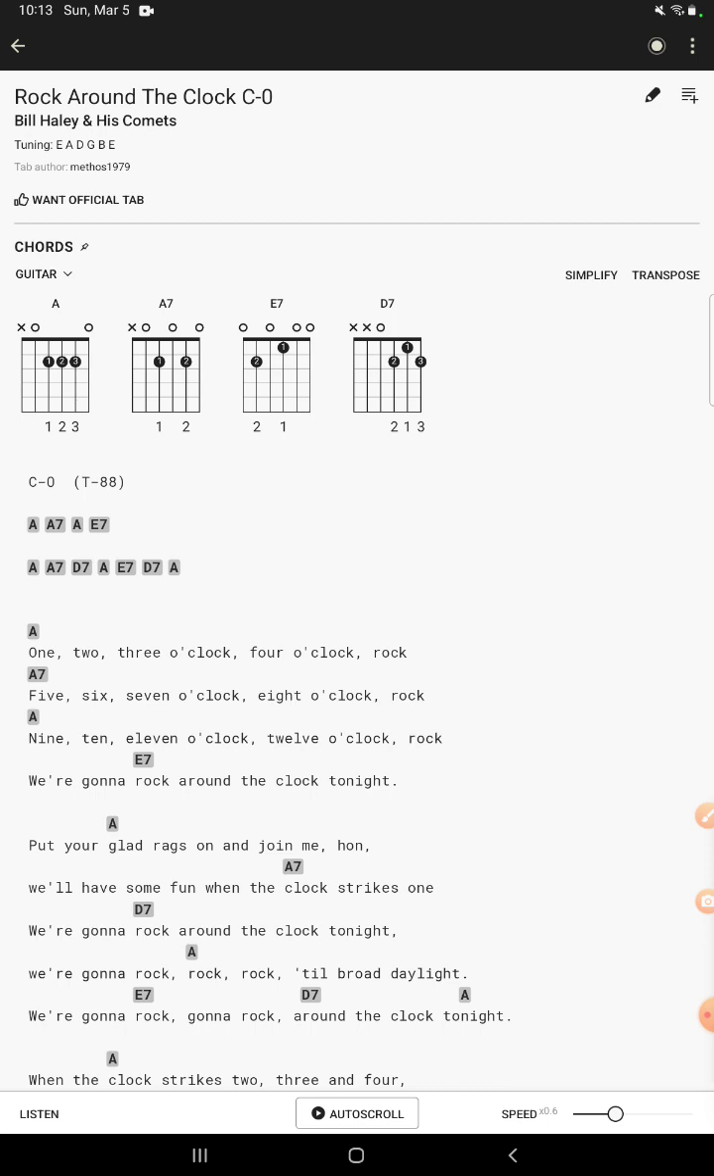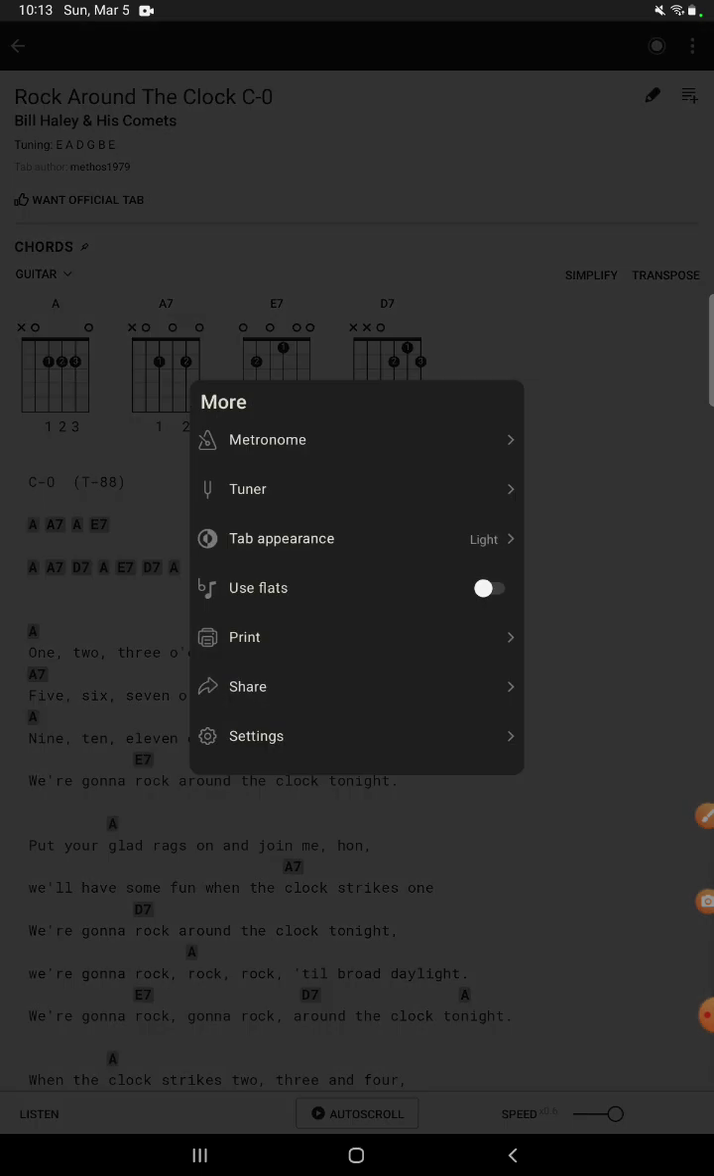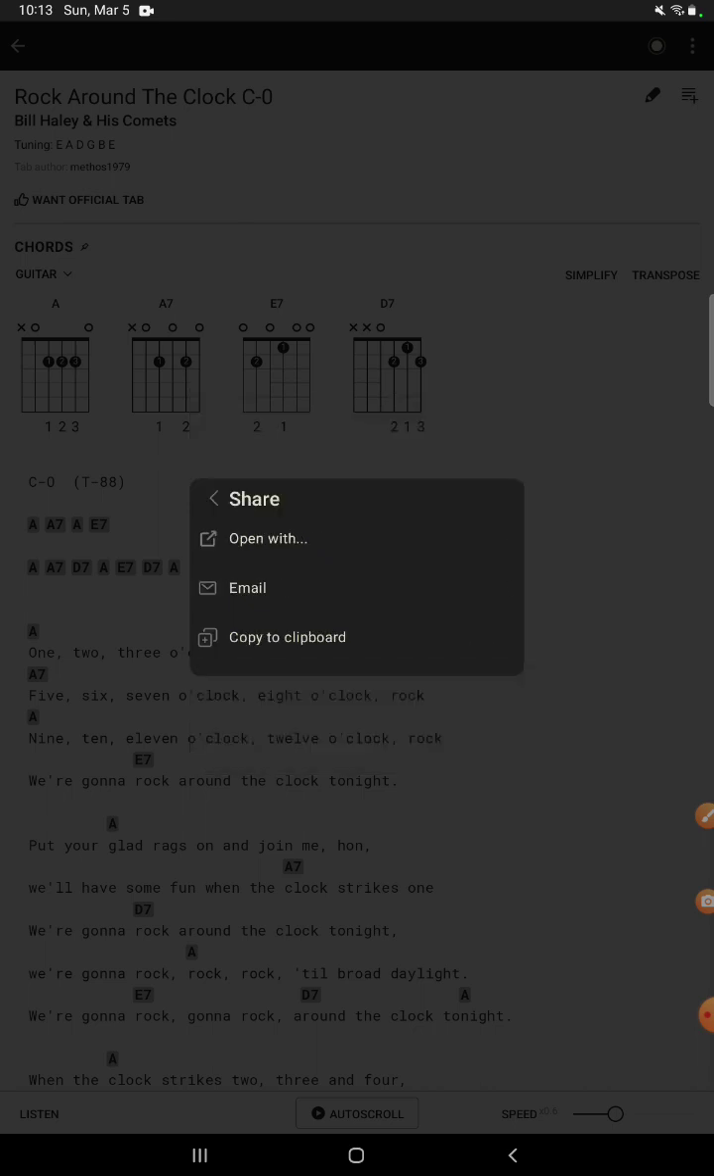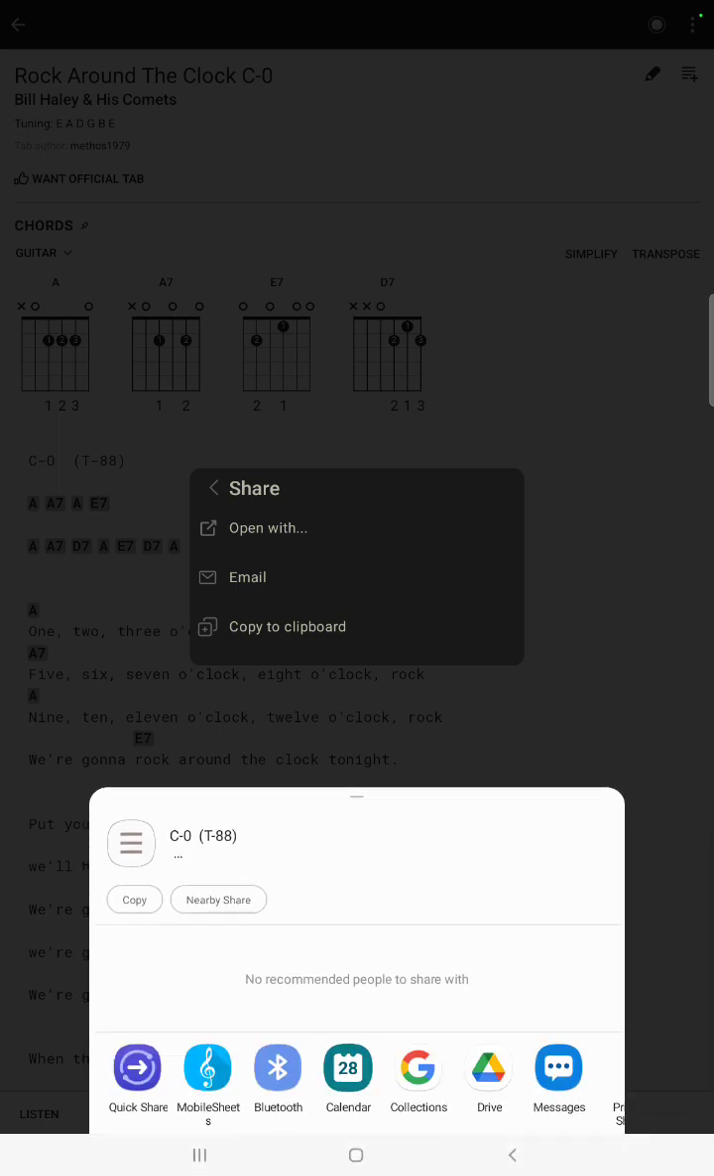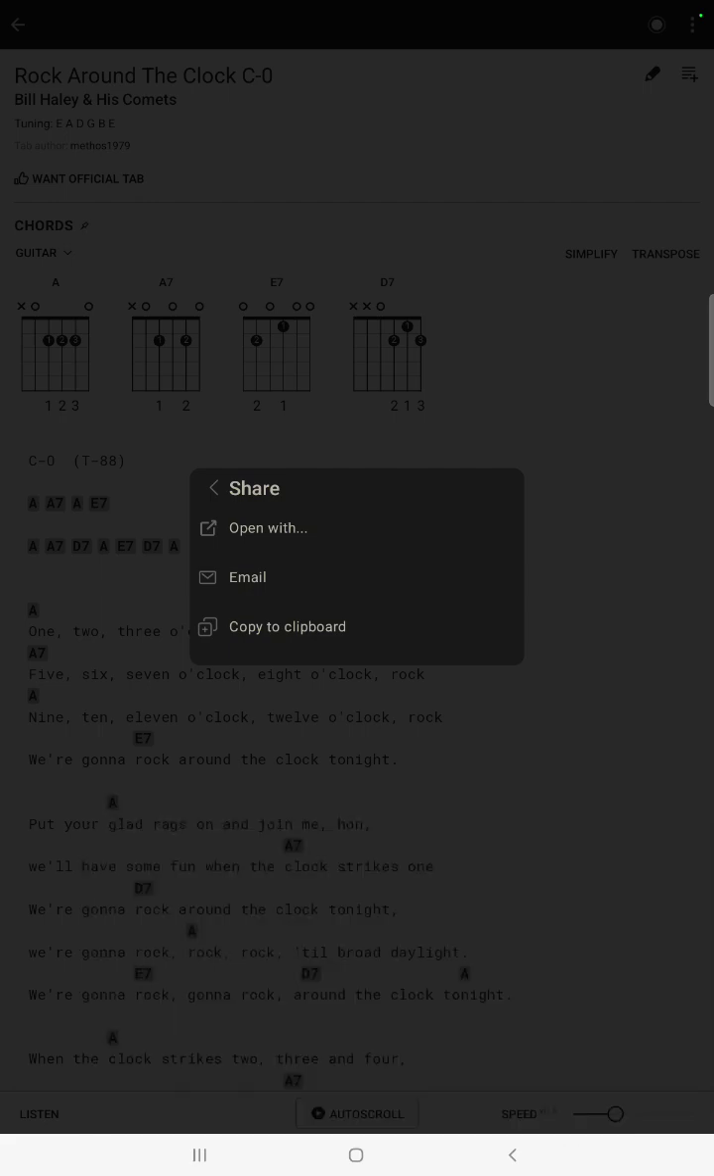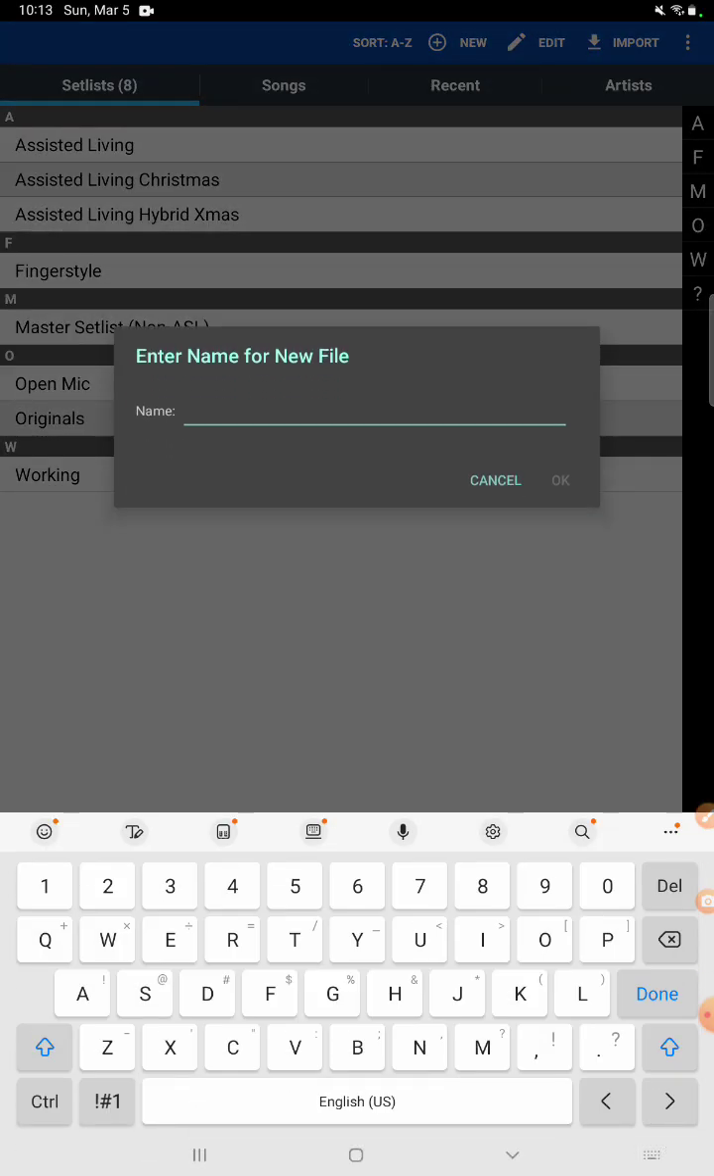that is our lead-off song for our acoustic duo. So what you do is up in the top right-hand corner, you get the three dots. You press that, and that brings up the More menu. You hit Share, second from the bottom, and then you hit Open With, and then that brings up a bunch of programs on the bottom, one of them being MobileSheets Pro. You click on that. That then launches MobileSheets Pro. It asks you for a name, so in this case, we'll just give it Rock Around the Clock.